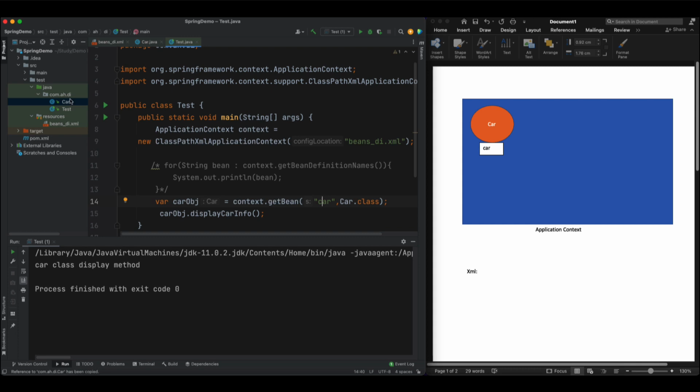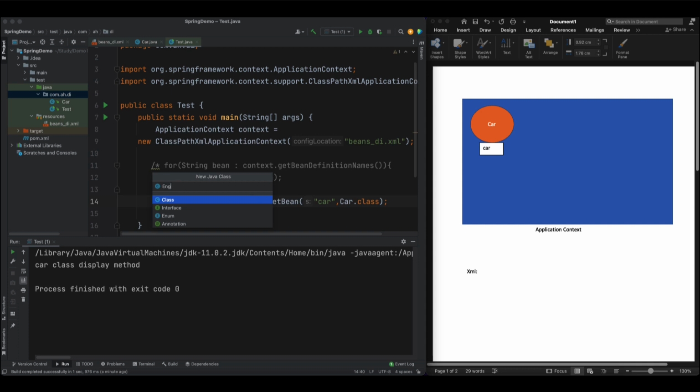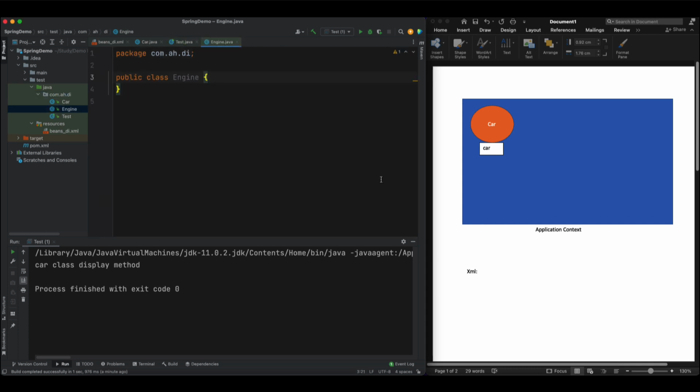So let me add one more class, say an engine class. I'm not writing any specific logic or any complex implementation. I'm just writing a simple test method to check that the object is created and I'm able to call this method. So let's make it very simple. Once we understand the basic concept, then we can write complex logic inside it. So I have the engine class, and say I write a method to test the engine class.